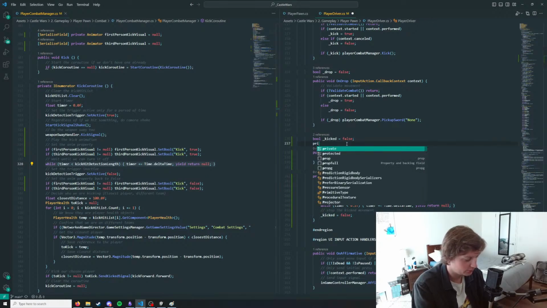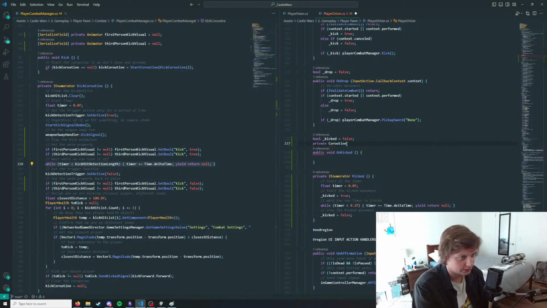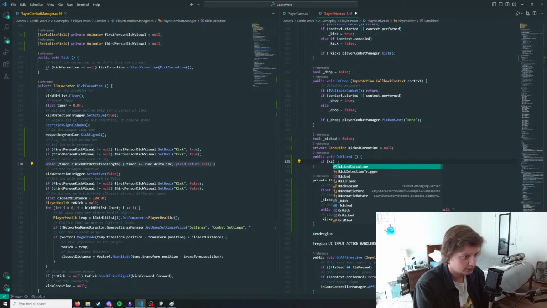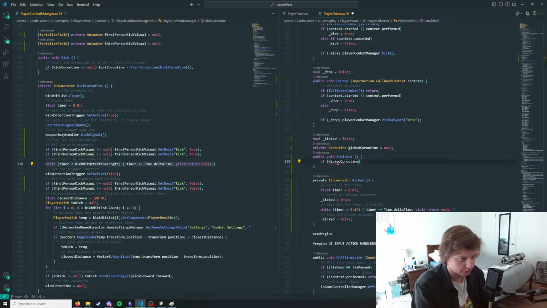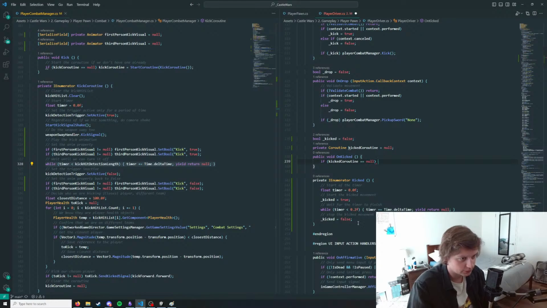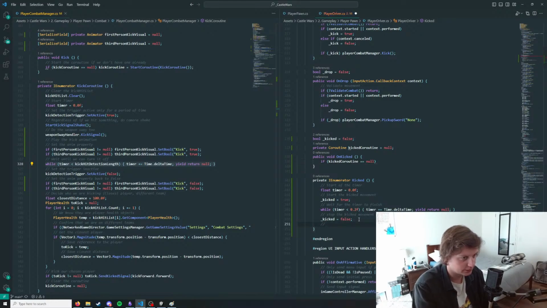I'm going to have a coroutine for kicked coroutine. This is gonna start as null, and it's gonna just save a reference to this while it's running. So we only run it once, or once per real kick. So if kicked coroutine equals null. Oh, which means that we're probably going to want to set this to null at the end.